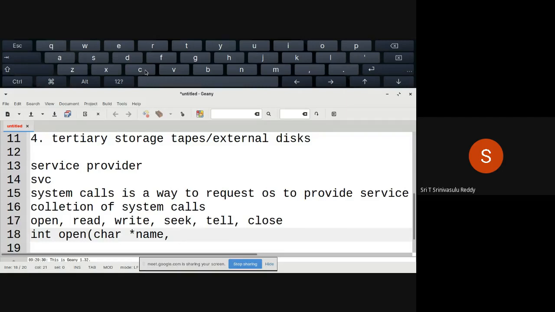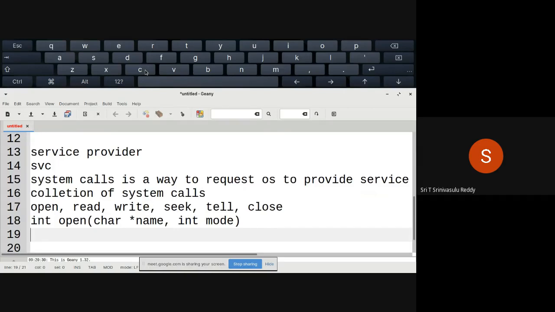And the second parameter is, how do you want to open this particular file or resource? Do you want to open this file for reading purpose, or for writing purpose? Or sometimes you want to open it for both read as well as write. That kind of thing you'll have to specify, and that you normally call mode. So this is the likely signature of the open system call.